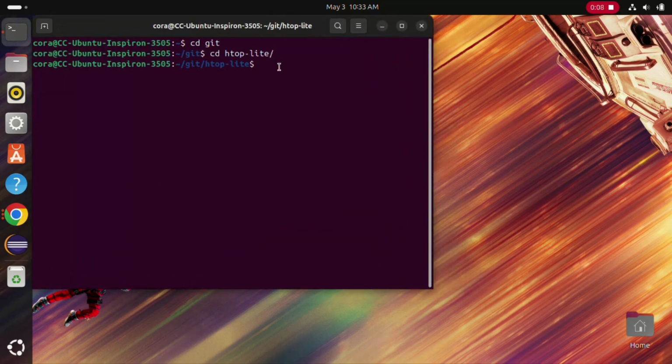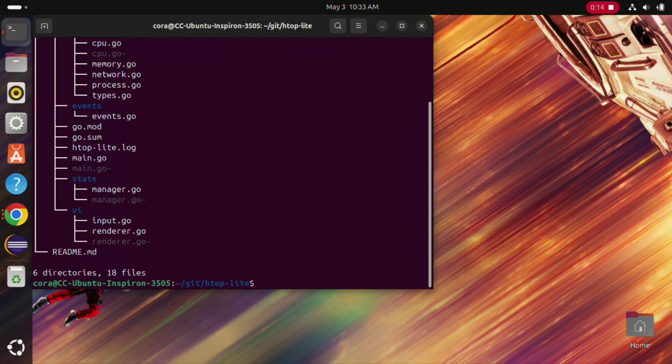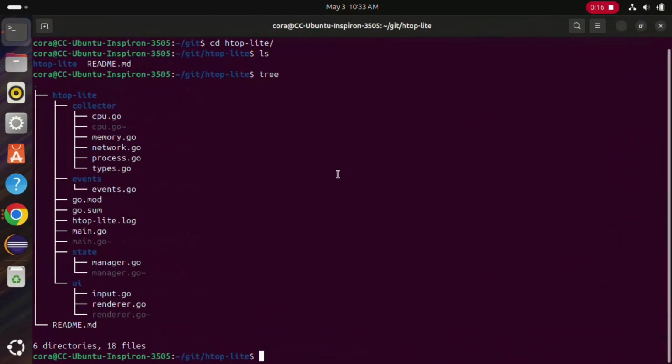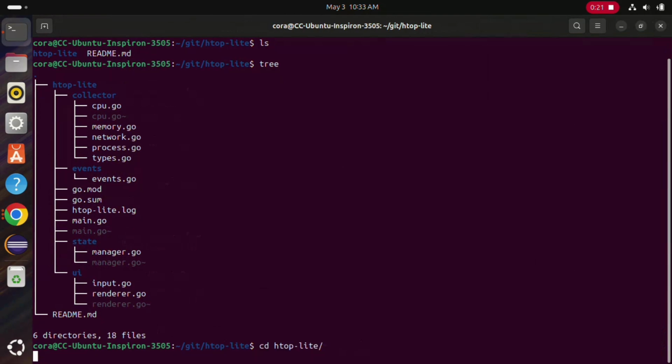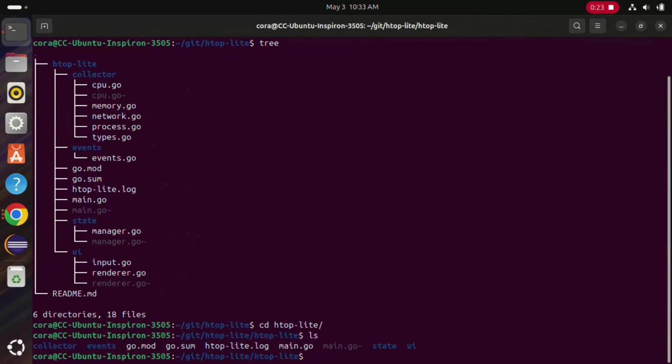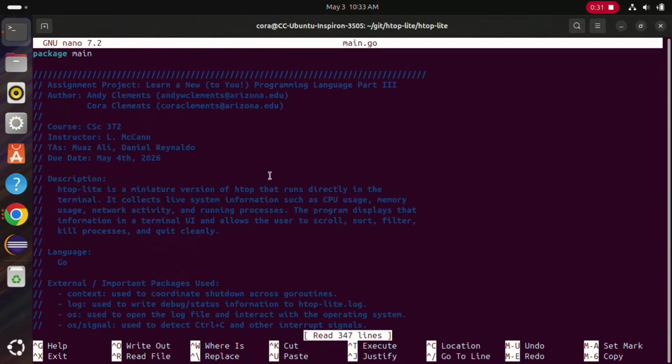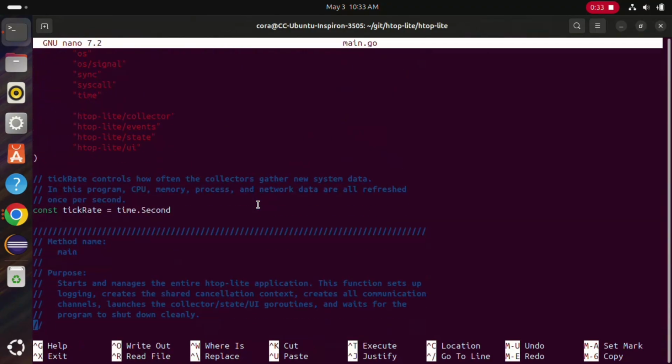For part 3, we wanted to build something that fit Go instead of just writing a simple sequential program. Go is known for simple syntax, fast compiled programs, and especially built-in support for concurrency. A terminal system monitor is a good fit because several things need to happen at the same time: CPU data collection, memory data collection, process scanning, network monitoring, keyboard input, state updates, and screen rendering.